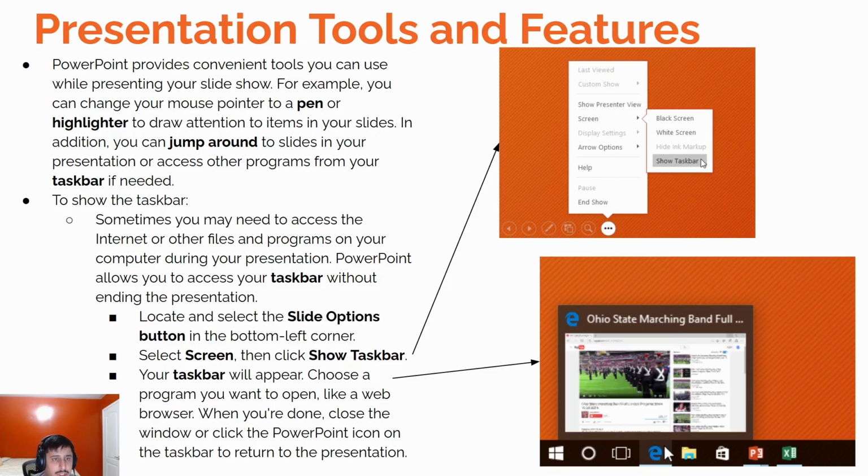So for example, we can change our mouse pointer to a pen or a highlighter to draw attention to items in our slides. In addition, we can also jump around to slides from a presentation or access other programs from our taskbar if we need. We can also show the taskbar, so sometimes maybe you need to change to a video, right, that sort of thing. And you can do that pretty easily by allowing access to our taskbar.